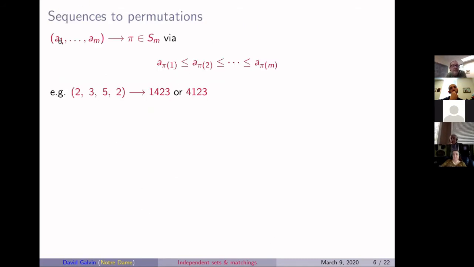If I give you a sequence A1 up to AM, you can associate with that a permutation of the symbols 1 up to M by simply ordering the sequence in an increasing way, or at least in a non-decreasing way, and then just reading off the indices.